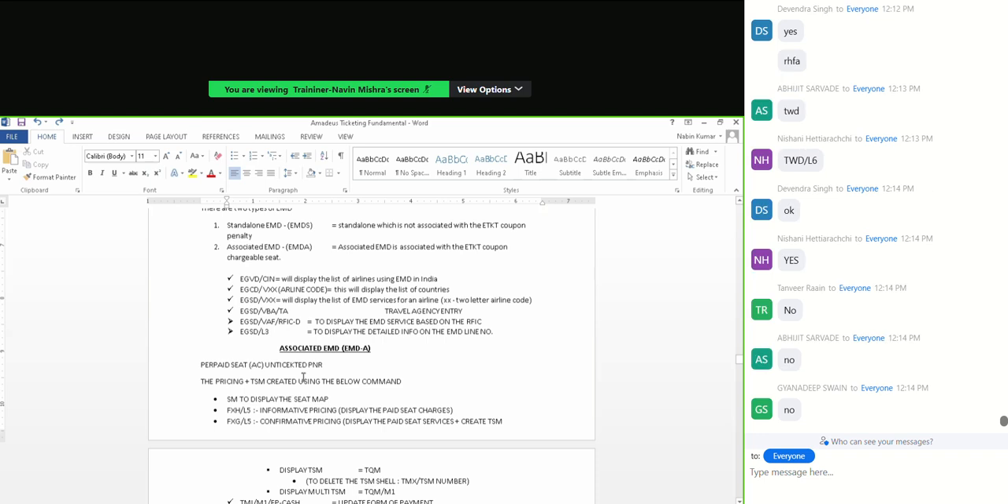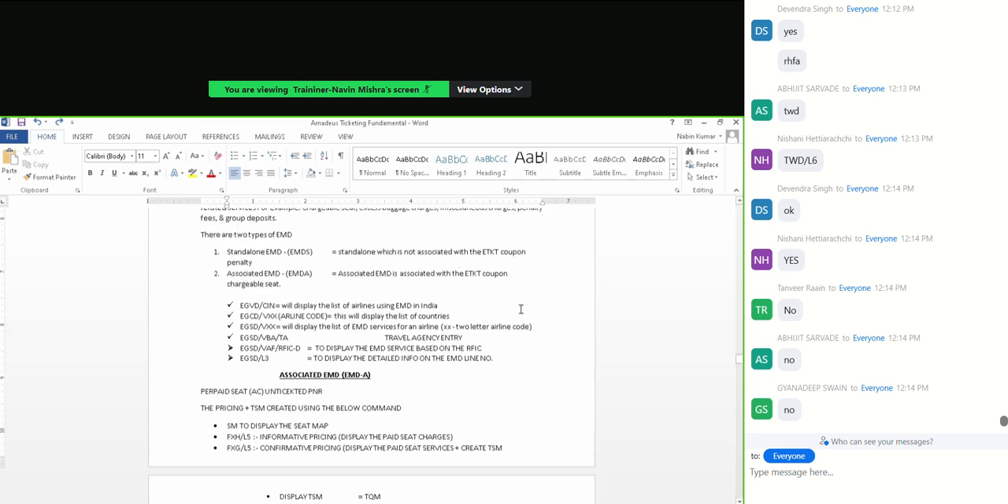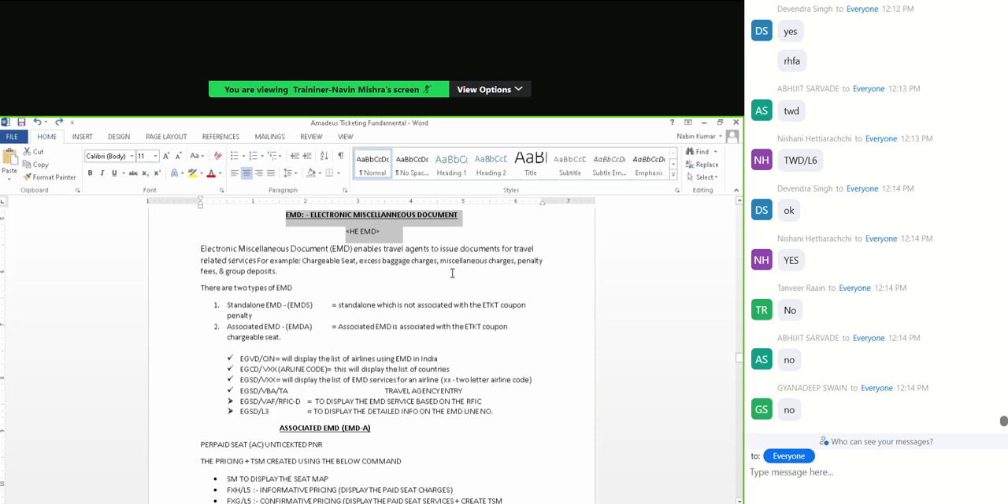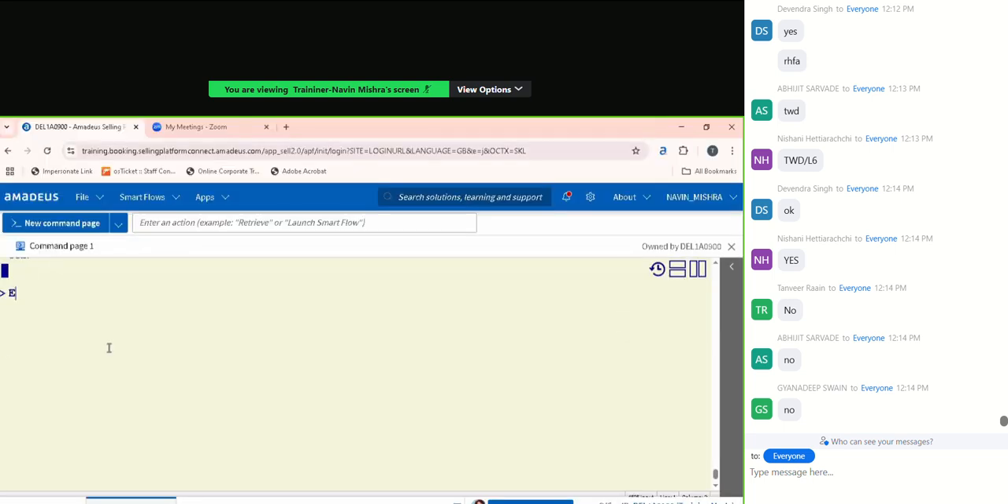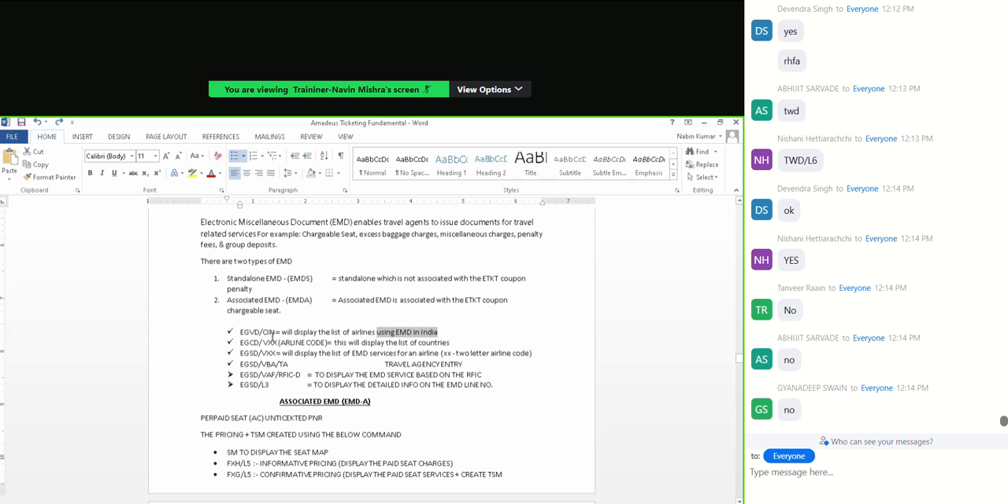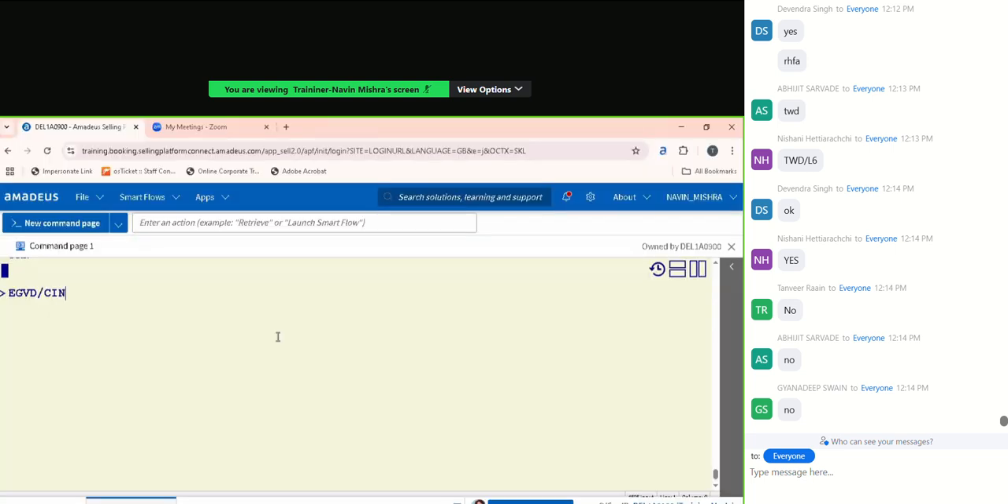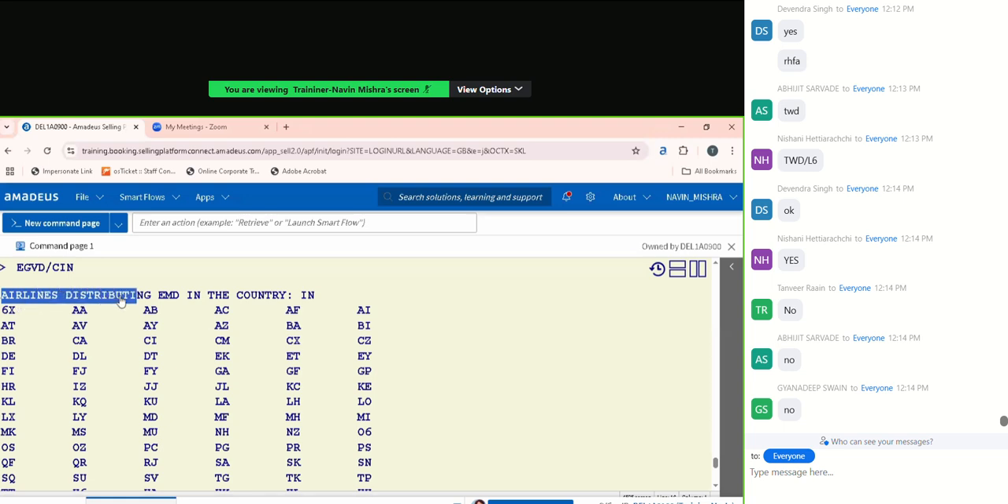Now we are going to start with the next topic. Remember, before the ticket issuance, we discussed so many help pages of the ticketing. Yes or no? So this is also an EMD document. Similarly, we are going to discuss so many help pages related to the EMD document. The first command will display the list of airlines which are using EMD in the India market. And the command is EGVD/CIN. This will show me all the list of airlines which are distributing the EMD services in India.